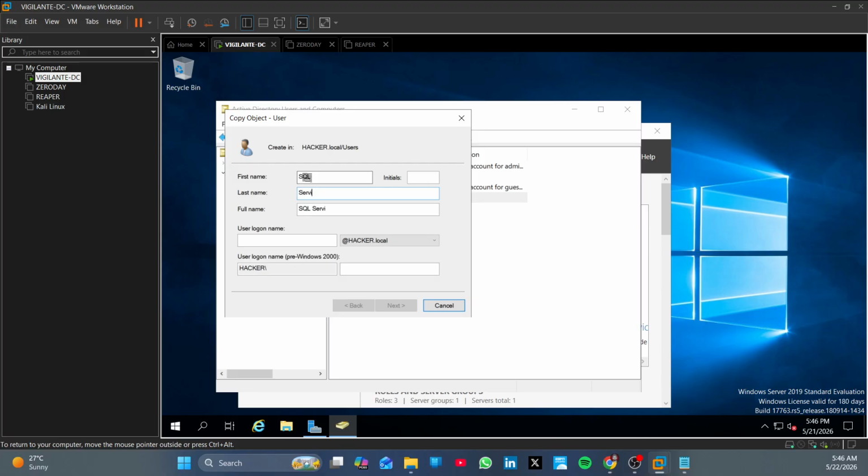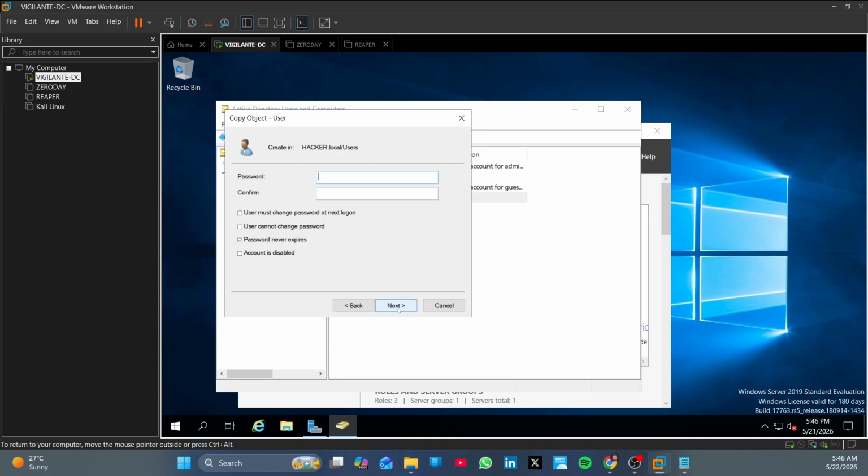Service, and we give it a user login name of SQLService. Okay, SQL in uppercase, S also in uppercase, and Service. Press next. Now we are going to give it a password.